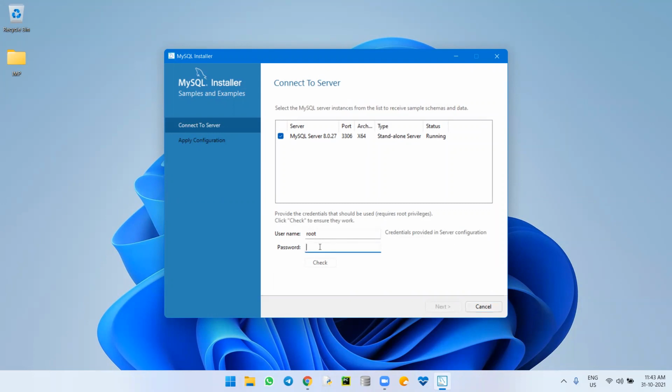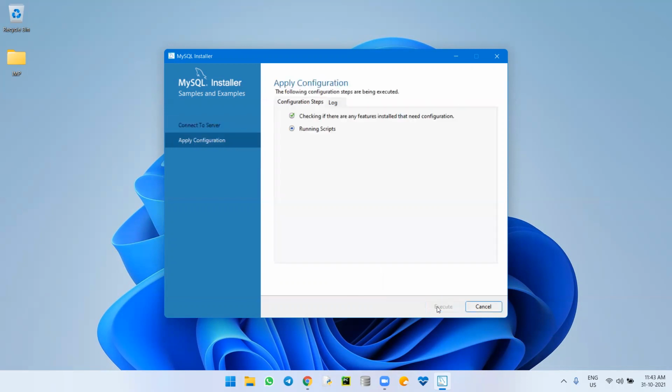So it will ask for the confirmation. We have created a password, isn't it? So it will ask for the password, whether it is connected or not. Yeah, you can click on check. You can see the status, connection succeeded. So that is successful. Okay. So the password that you have entered and created, everything is successful. Click on next and click on execute.